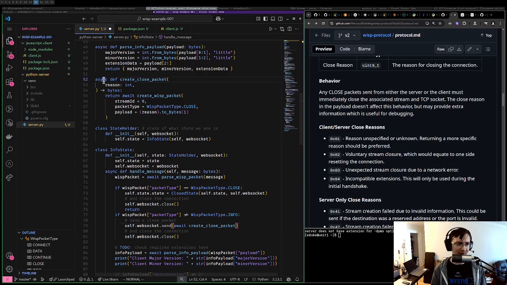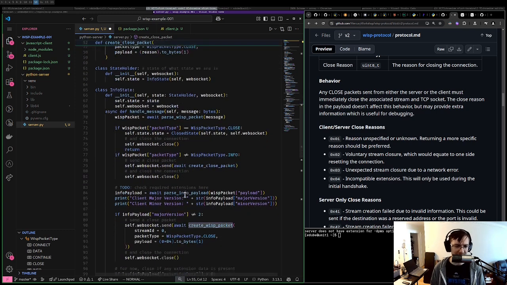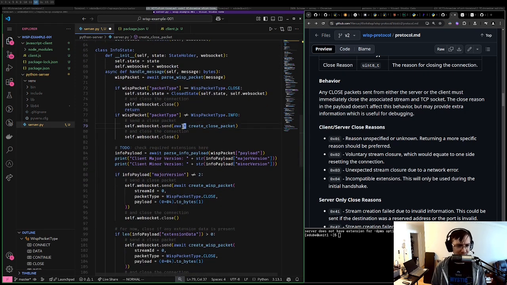Also, come to think of it, this doesn't really need to be async. A lot of these methods that I have that are async don't need to be. I just kind of set them that way for now because it was convenient.